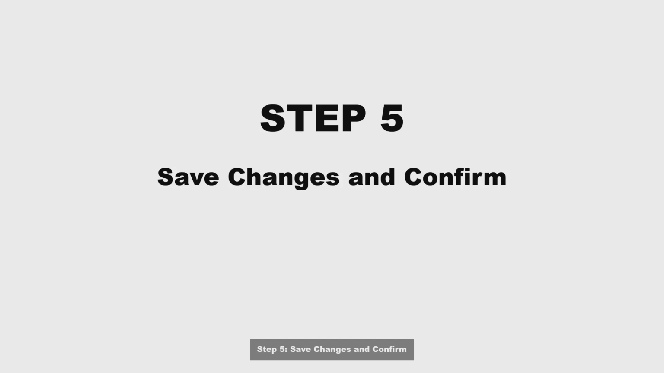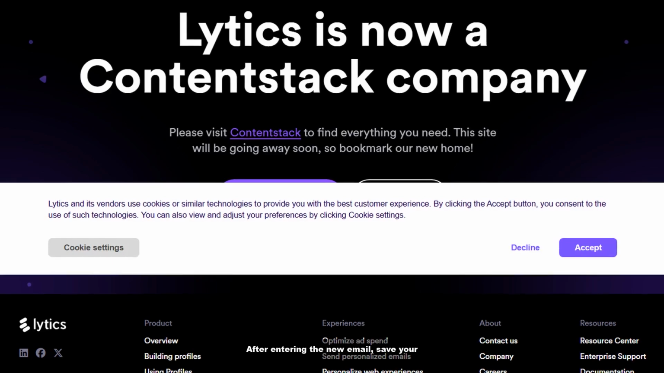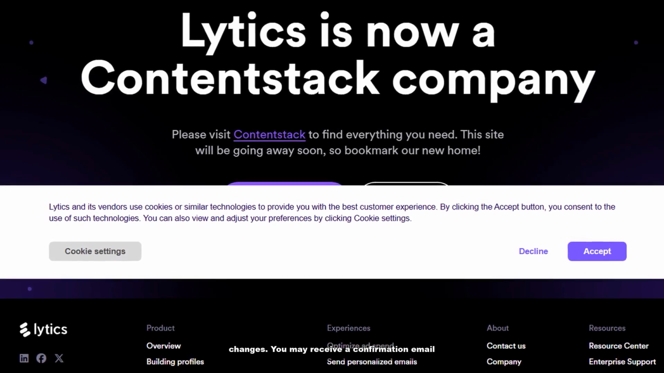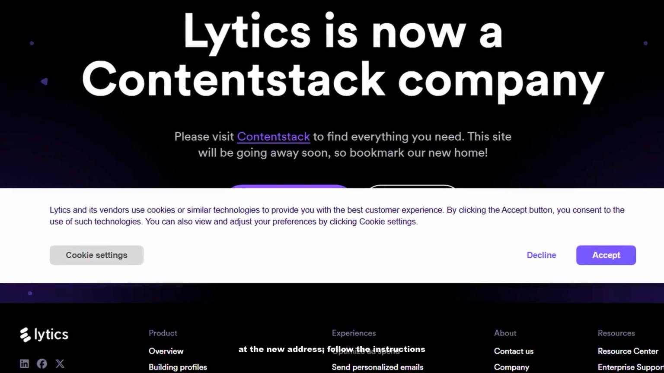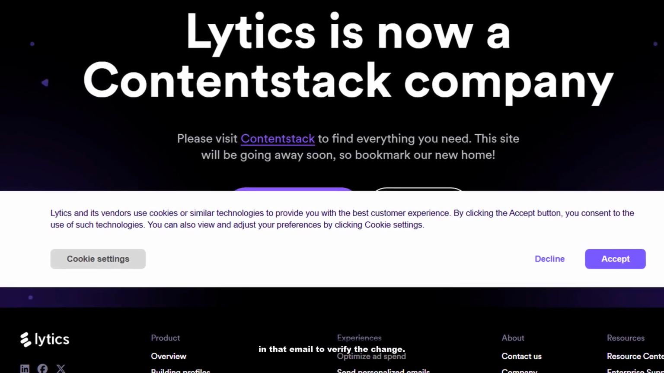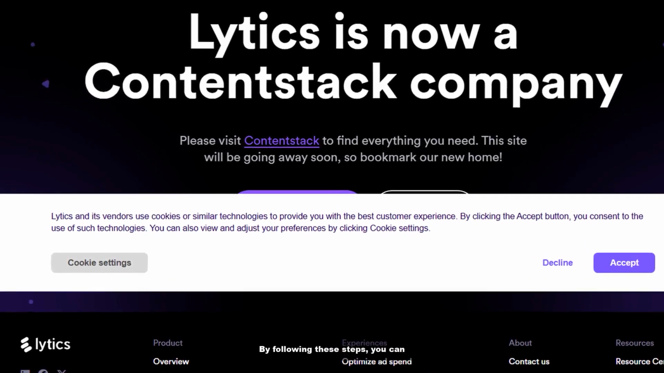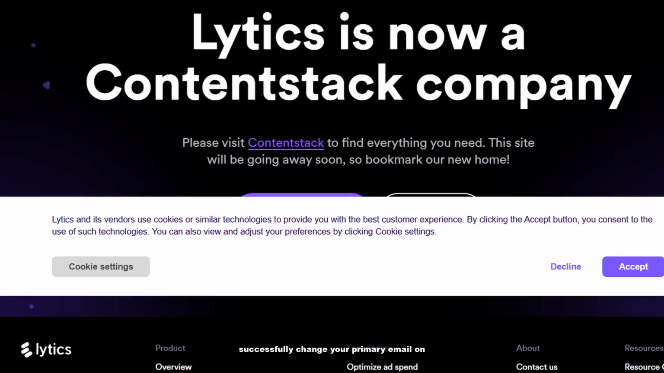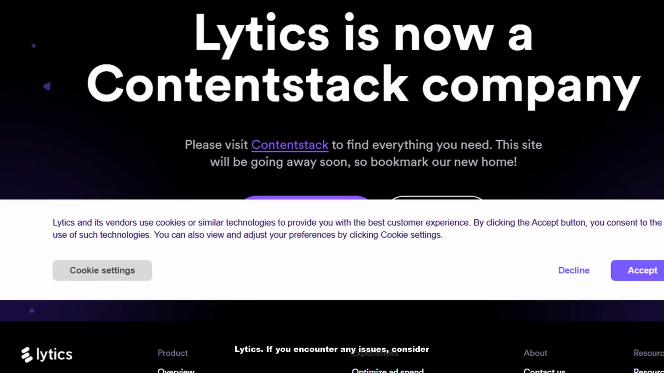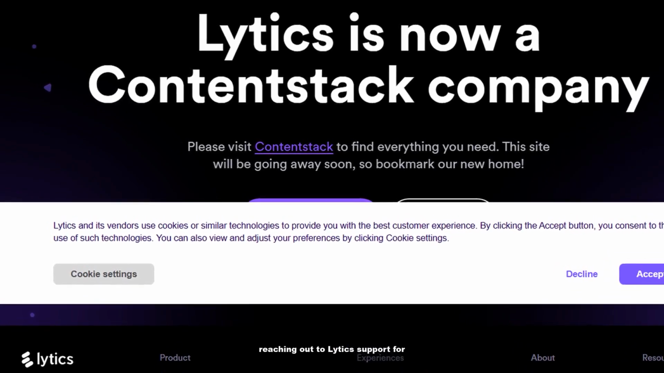Step 5. Save changes and confirm. After entering the new email, save your changes. You may receive a confirmation email at the new address. Follow the instructions in that email to verify the change. By following these steps, you can successfully change your primary email on Lytics. If you encounter any issues, consider reaching out to Lytics support for assistance.